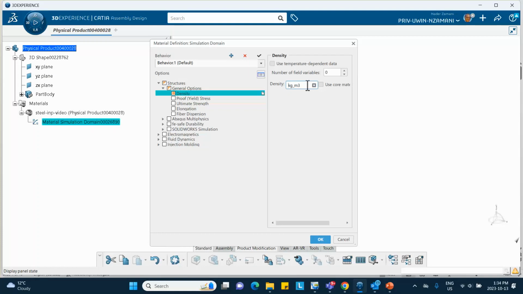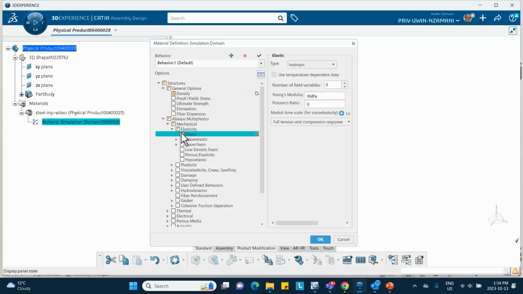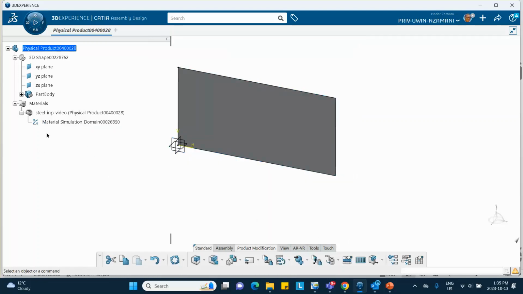So we go 7850, for example. Actually 7850 with the zeros. Okay, and then we go under ABAQUS multiphysics, mechanical elasticity. Under elastic, it's 200 gigapascal or 200,000 megapascal, and Poisson ratio is 0.3. You say okay, and we have our material all specified.